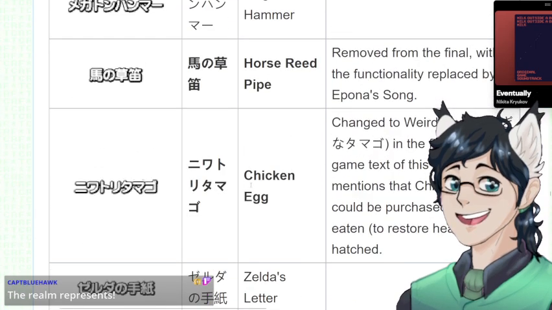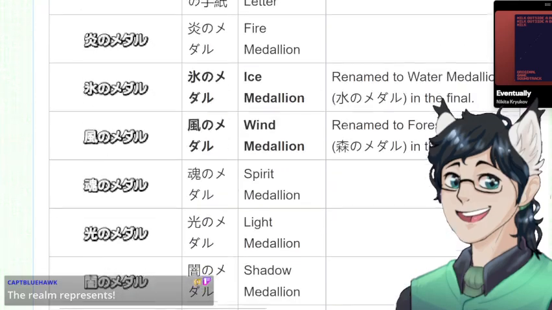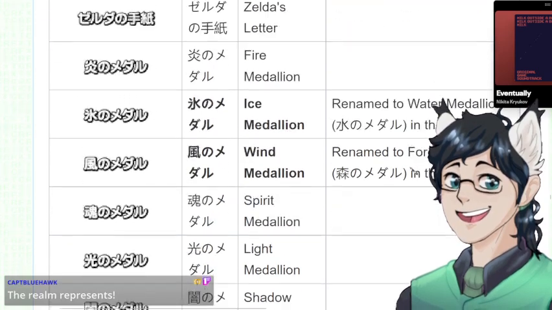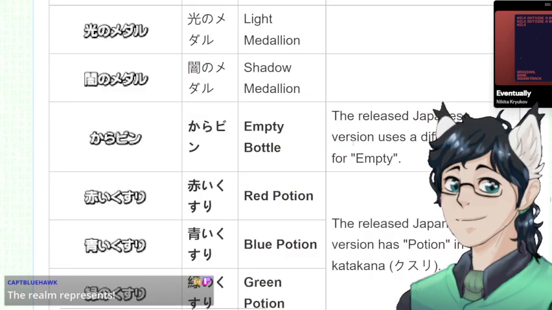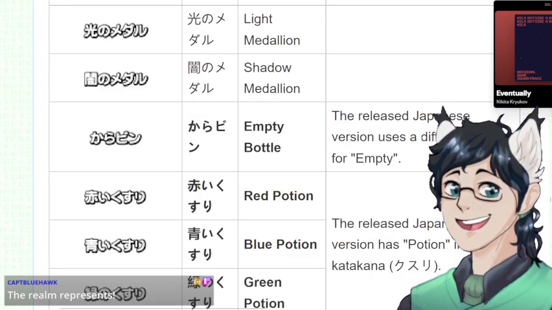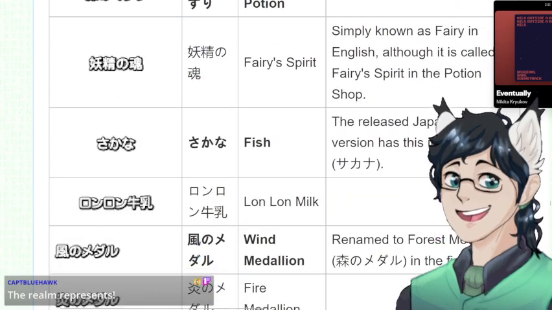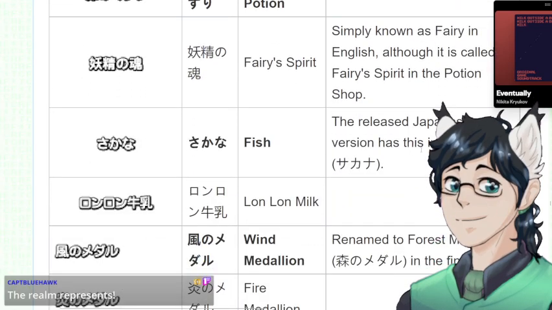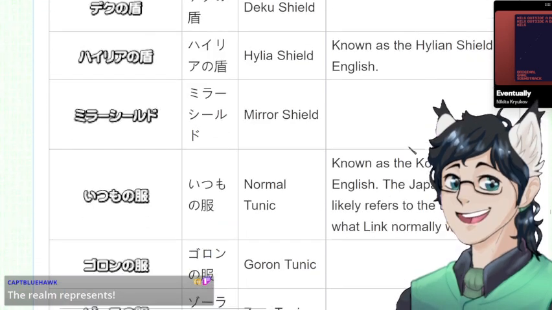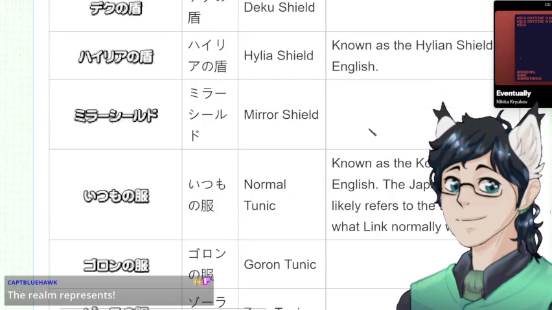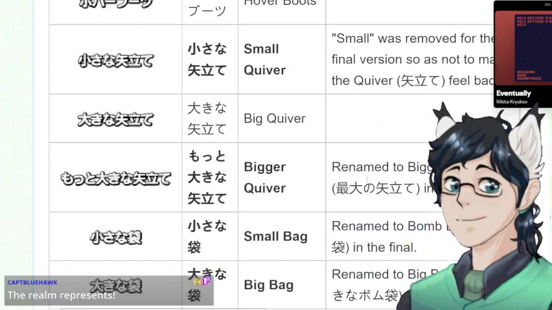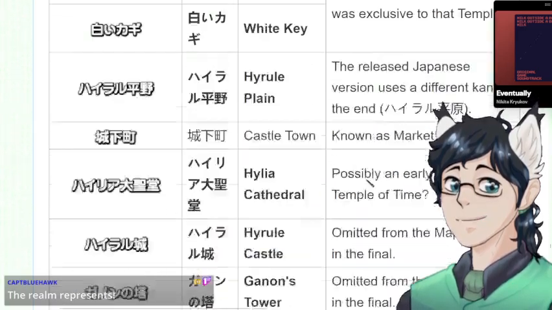Let's see, chicken. Oh yeah, it was originally just going to be a chicken egg, and not the chicken with the nest. Ice medallion renamed. Yep. Ice and wind were renamed to water and forest. The empty bottle was just labeled as empty. Potion seller. Released Japanese versions as the katakana of that. The wind medallion. The knife. I'll rename the Kokiri sword. That's not a knife. Normal tunic, also known as Kokiri tunic. Yeah, big quiver. That's a lot of them.